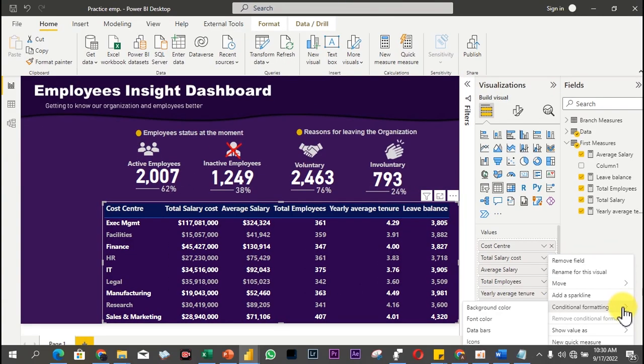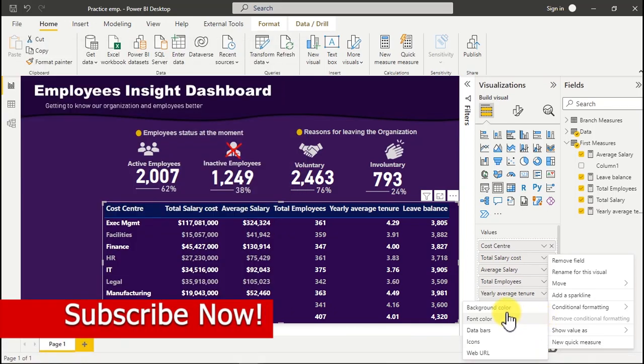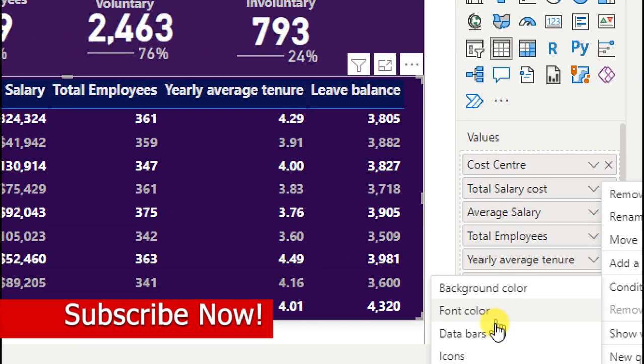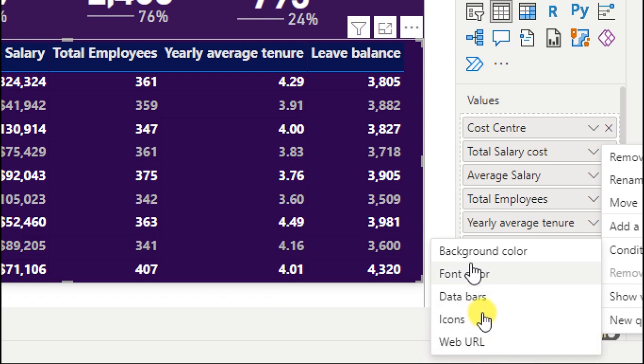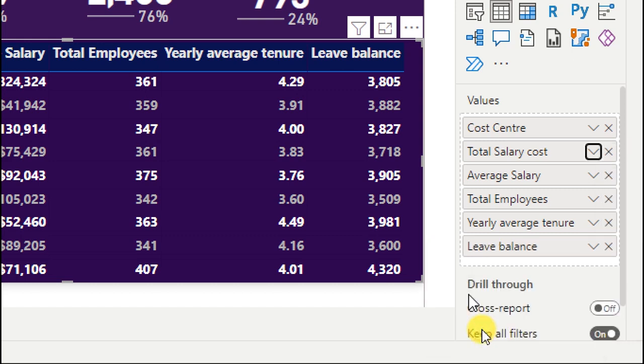Once you click on conditional formatting, you're going to have those. You have different types of conditional formatting right here. You can see we have background colors, font color, data bars, icons, and web URL. Right now, what we want to use is data bars. So once you click on that, just let it come up. You now see what we're going to do to have it the way we want.